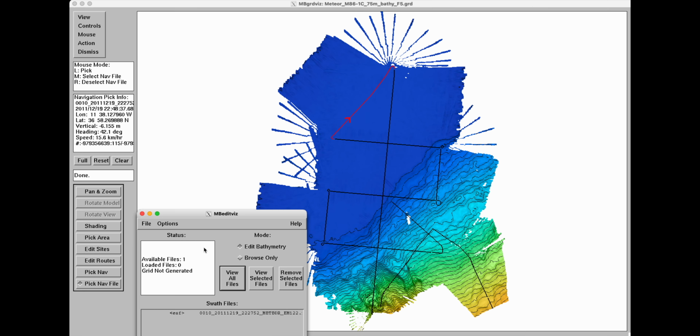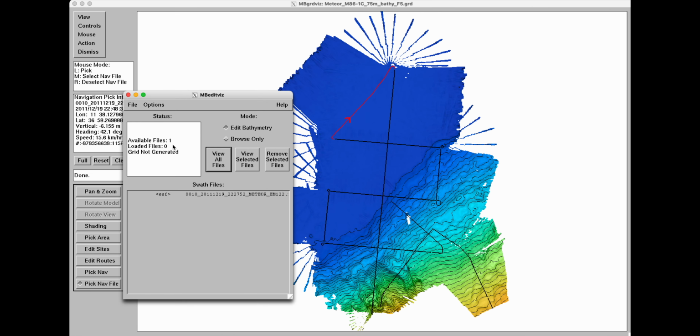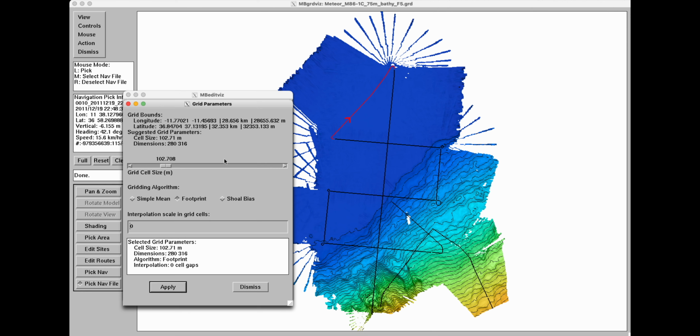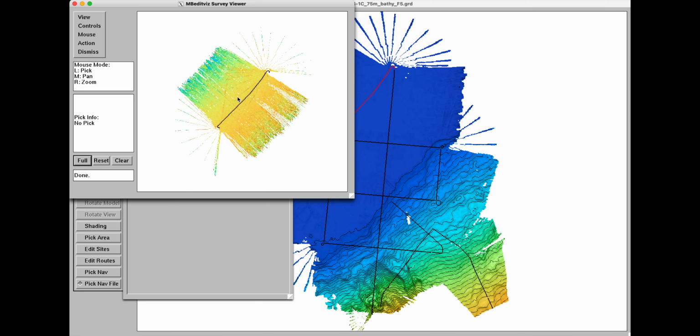Here the window is behind MBgrdviz, so if I now select view all files, it will give me a certain resolution that is automatically calculated. We know that we can push the resolution up to 75 meters with no problem. And here we have the file.